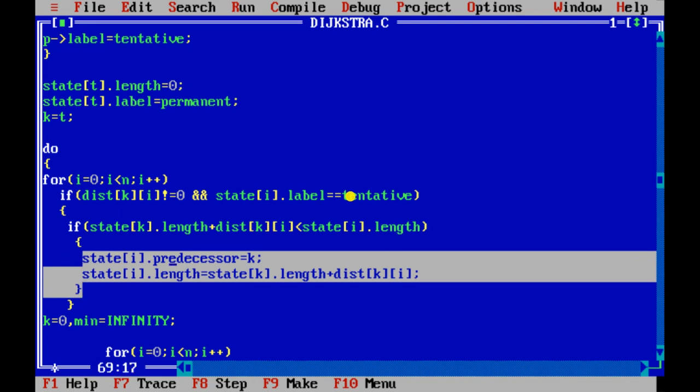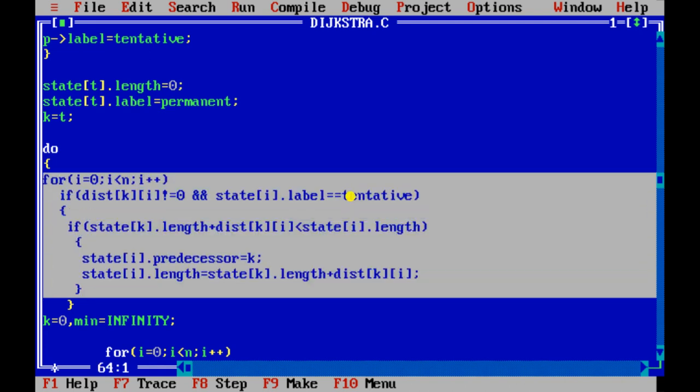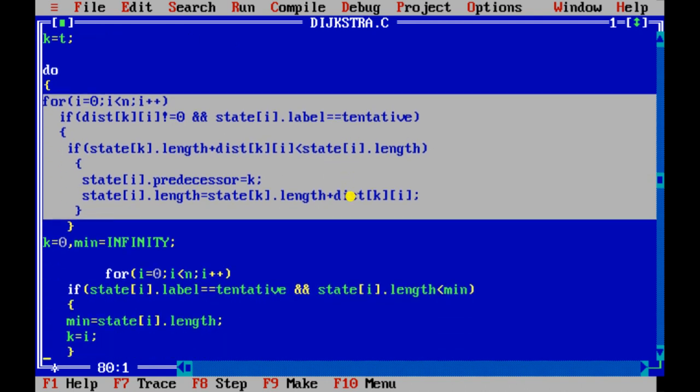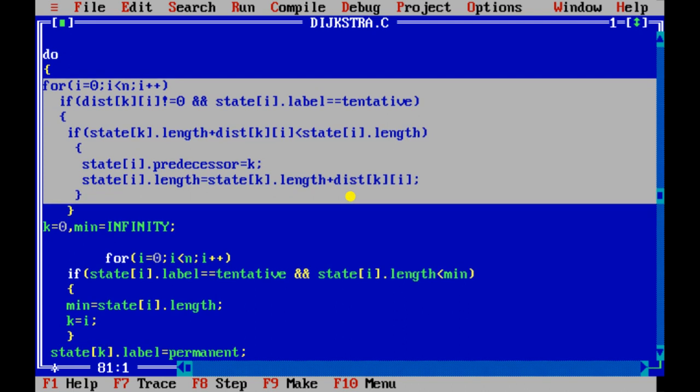So who will be the predecessor of node I? k will be. And what will be the length of I? The length of k plus the distance between k and I. And this loop will continue for every destination to every other node. If there are neighbors, this will be calculated for all its neighbors. So suppose there are two neighbors, and for these two neighbors this is calculated. Now out of that you need to identify who is the minimum, who is smaller between the two.